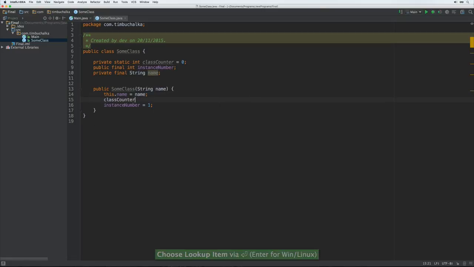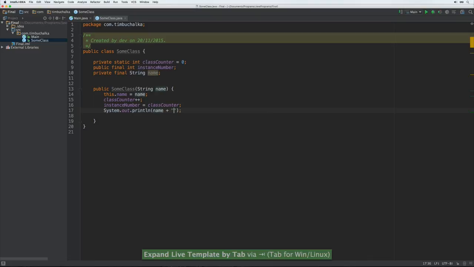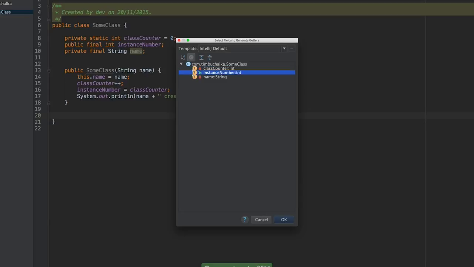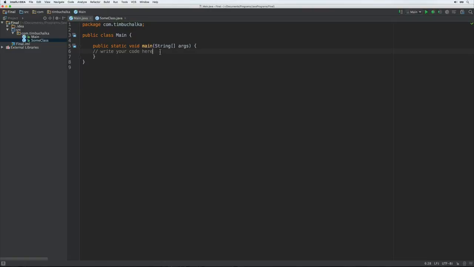And we'll increment the classCounter because we're instantiating a new version of this class, and we'll set instanceNumber equal to classCounter. Then what we'll do is we'll output name created instance is plus instanceNumber. So that's our constructor, and we just want to put a getter there as well. So we're going to put a getter for our instanceNumber, like so. So let's go back now to main and create some instances of this class.